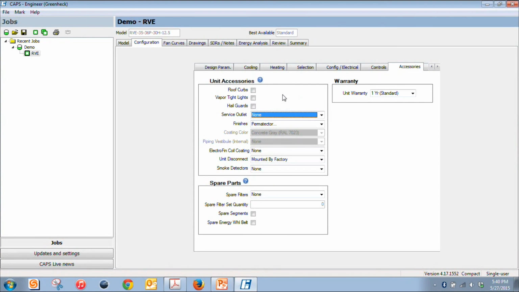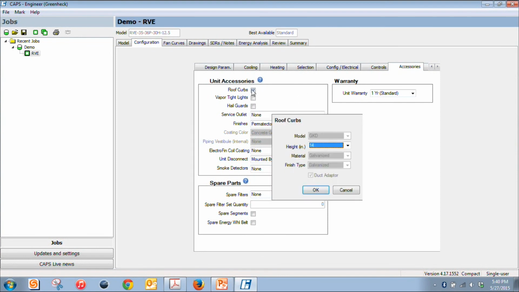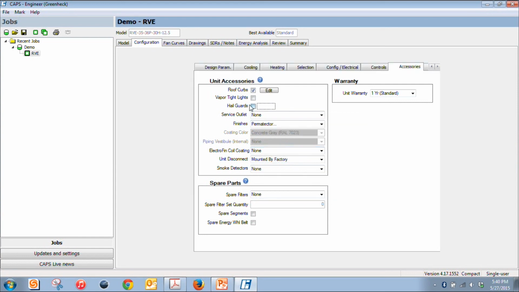Moving to our accessories tab, we can do a roof curb. We can change the height if we need to. Hail guards, we can add a shipped loose service outlet or a factory mounted and wired. We can change our finishes as needed. As you can see here, we have a unit mounted disconnect as standard. And we also have the ability to add an extra year extended warranty.